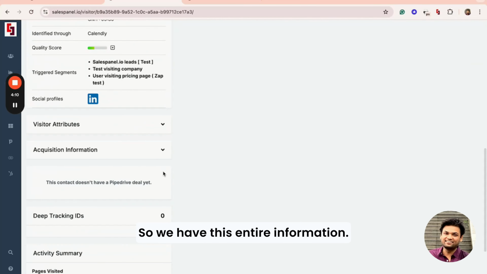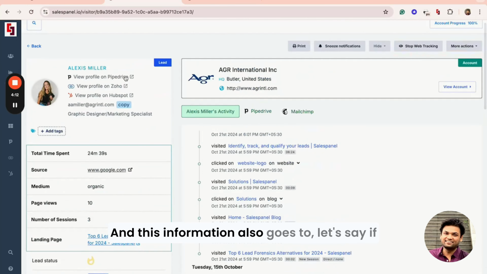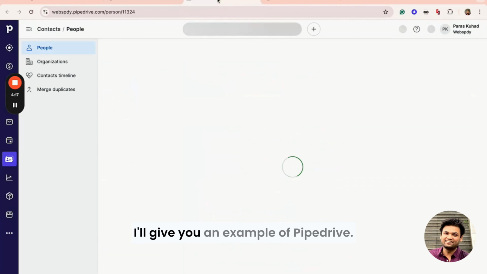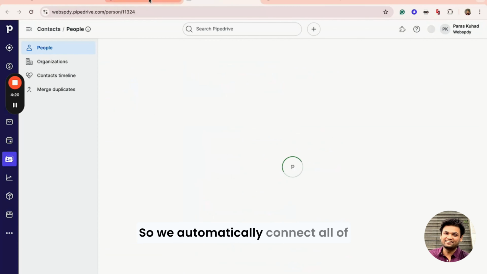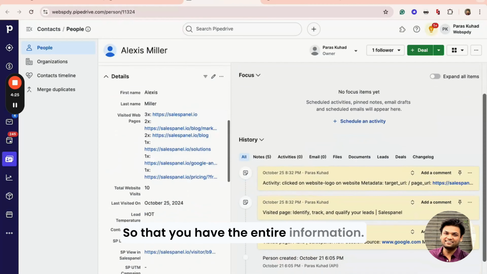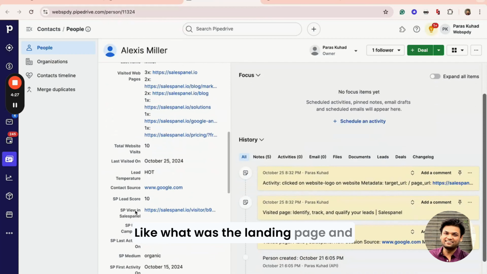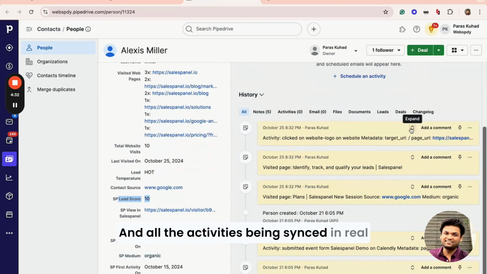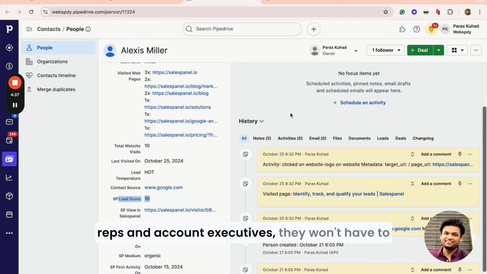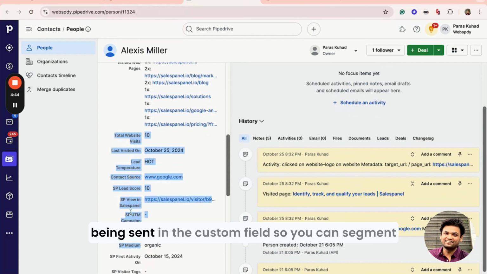So we have this entire information, and this information also goes to, let's say if you have connected Pipedrive, maybe Zoho, maybe HubSpot. I'll give you an example of Pipedrive. So we automatically connect all of this data to your Pipedrive person, so that you have the entire information, like what was the landing page and source medium and what's the lead score and all the activities being synced in real time to your CRM, so that your sales reps and account executives won't have to come back to Salespanel over and over.